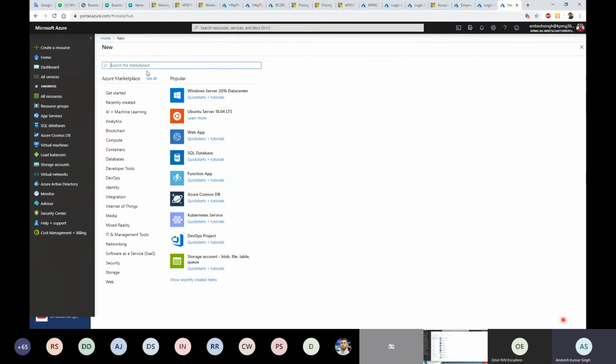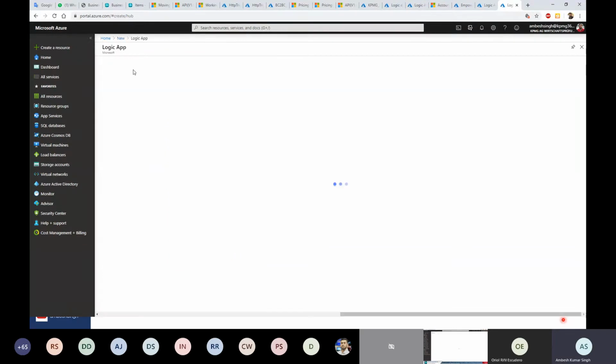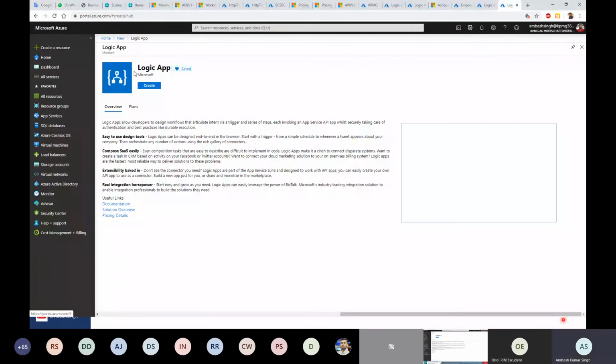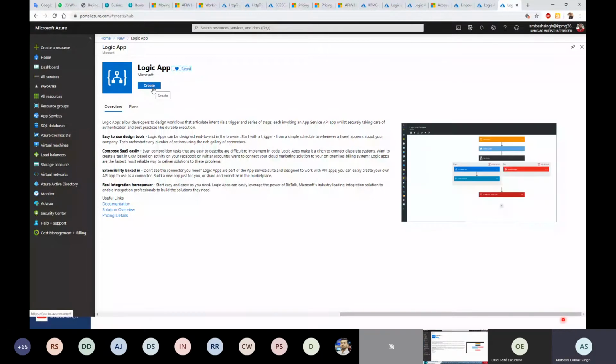So I just click on create a resource. It will give me the templates to start with. I just type Logic Apps there. So just choose Logic App from the list. You will get an option to create it, like a create button here, plus you will get a few basic documentation links. If you are starting and you're a very beginner in that, it's always recommended to please go and check out the documentation, solution overview, plus pricing details. So I just clicked on create.